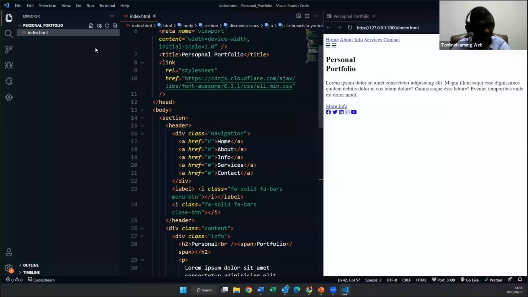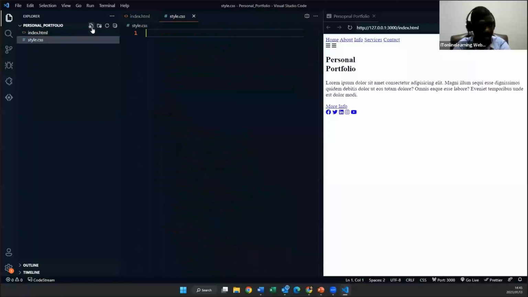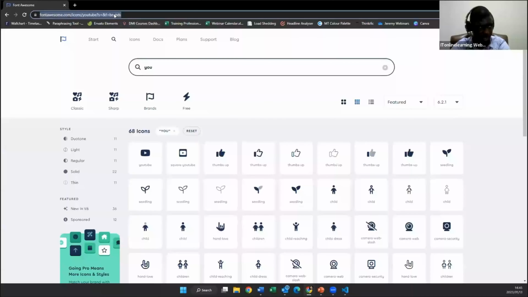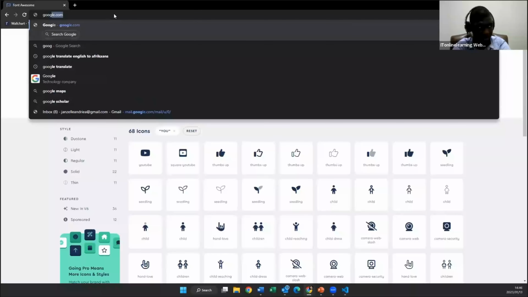Now it's time for us to come to the CSS part. So just name this style.css. And here we need to get the icons, font. So we'll use Google Fonts. That's the first thing. We need to get the Google Fonts. So come here, just write Google Fonts.